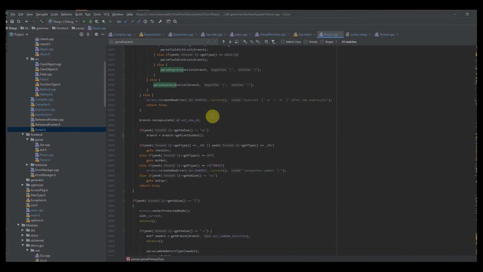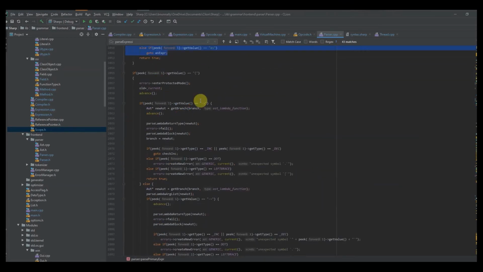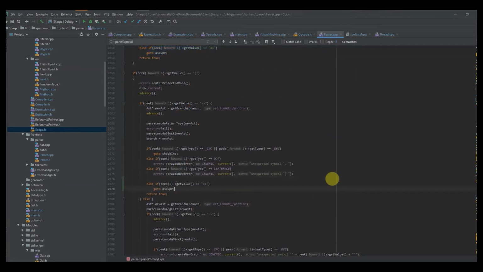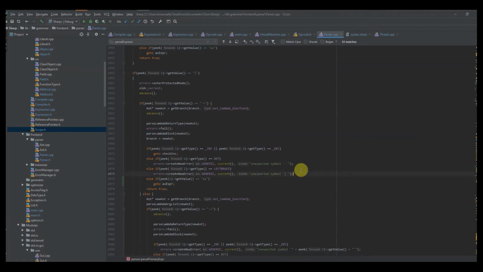I'm going to do a check. So if there is an as after the lambda block, here it is, we want to actually error out. So we want to say unexpected symbol as, because you can't cast a lambda function to another type because it doesn't make any sense. So just make sure that you complain about this because, like I said, that doesn't make any sense.